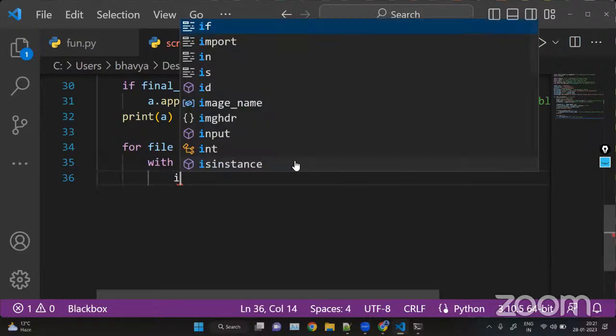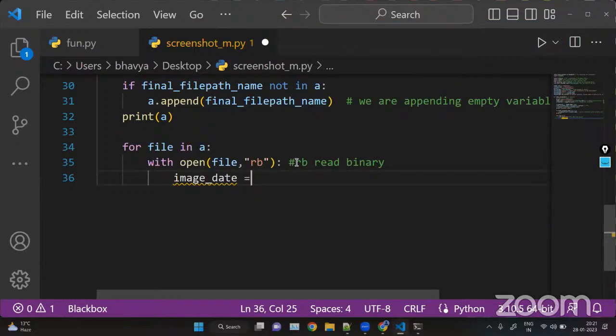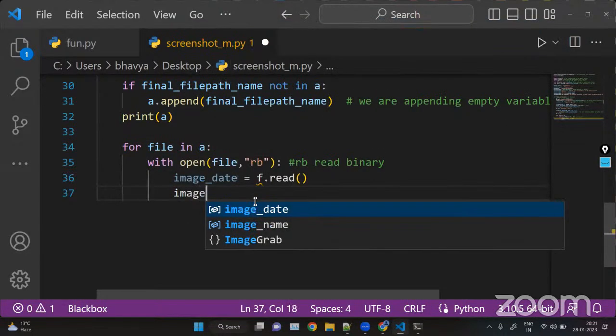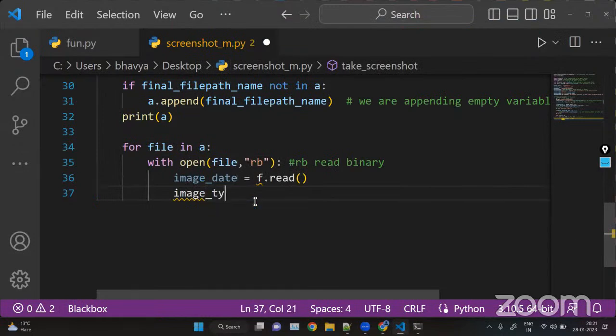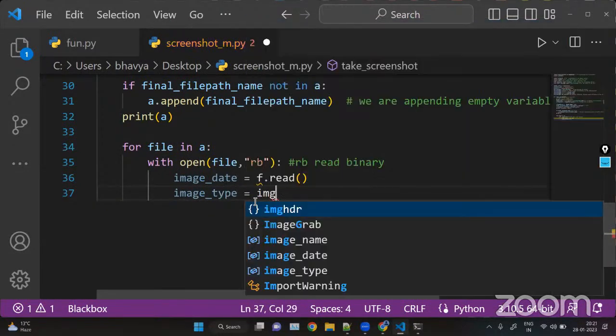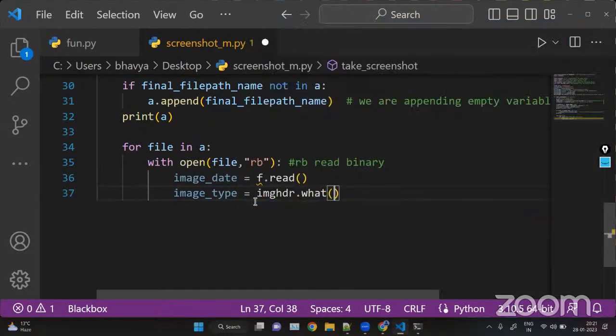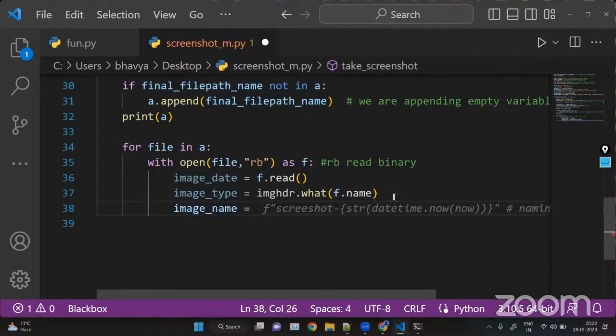Now we can put image underscore data equal to f dot read. Then image underscore type, what type the image is. Then image underscore name equal to f dot name, which is the screenshot name.